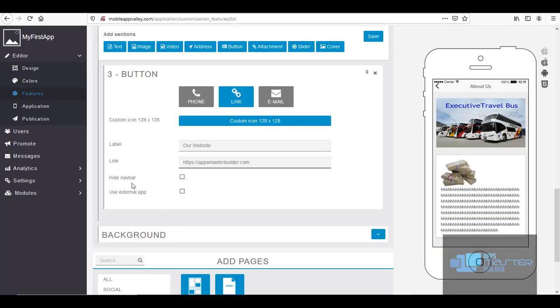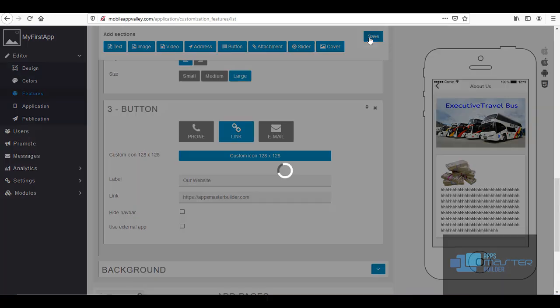Okay, what does this mean? Hide navigation bar means that inside the app, if you tick this, the user will not be able to see the navigation bar. Okay, what is the URL? Or external app, if you want to open the link in the phone browser. Normally we want to open it inside our browser, except if you want to join WhatsApp or Telegram, it must be an external app. So let's click save.